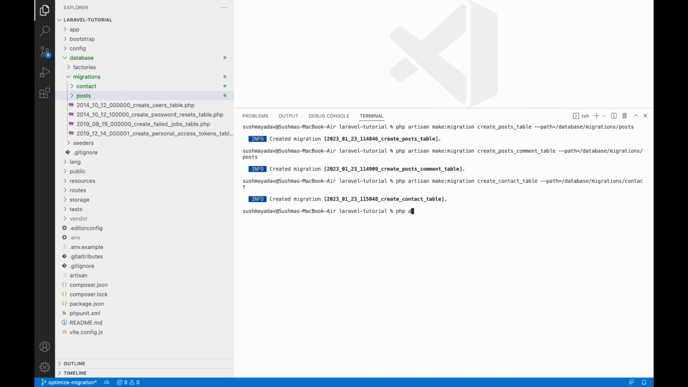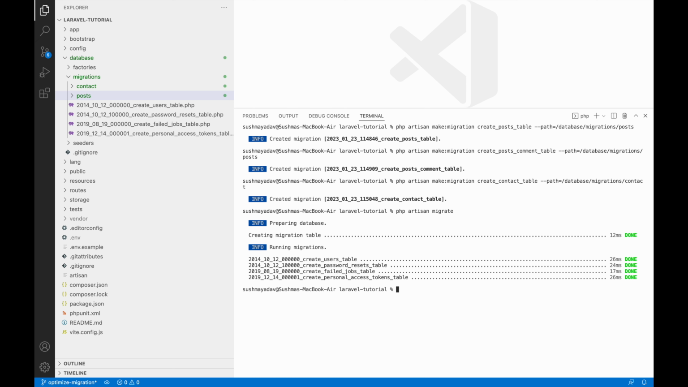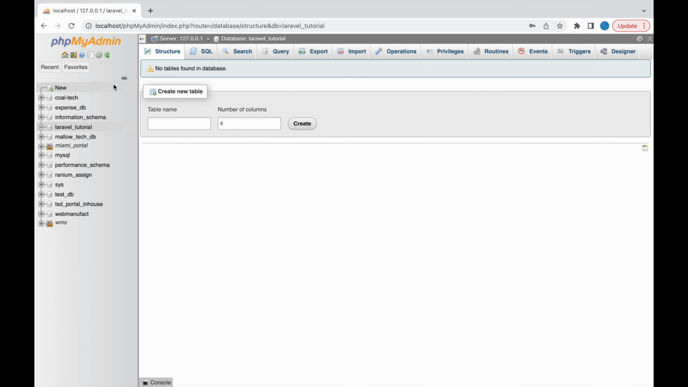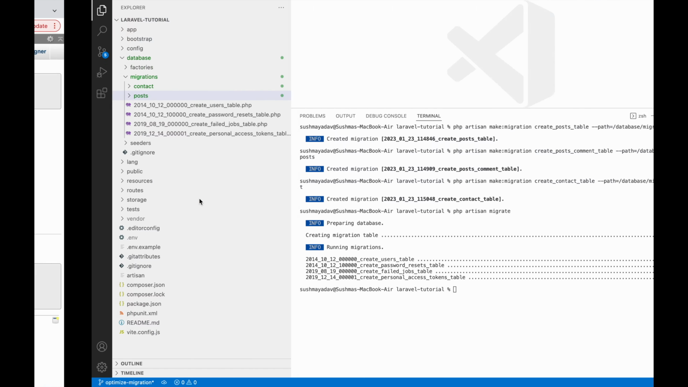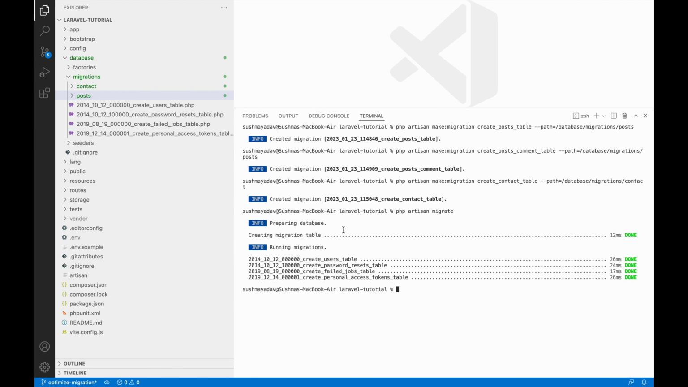So now let's migrate. So write php artisan migrate. So you can see only 4 tables are migrated. So if I'll go to DB and check, so here you can see only 4 tables are there. No migration run inside folders, that is contact and post. So how you will be running this? So I'll be showing you it now.